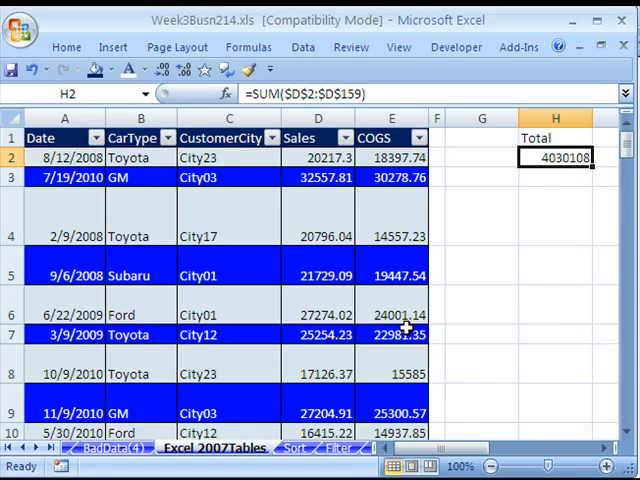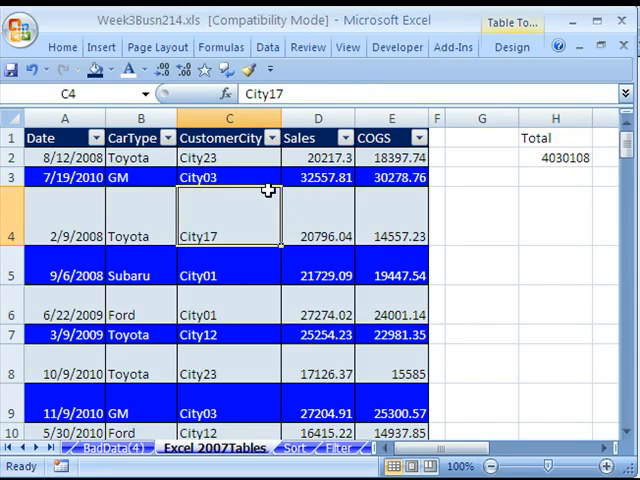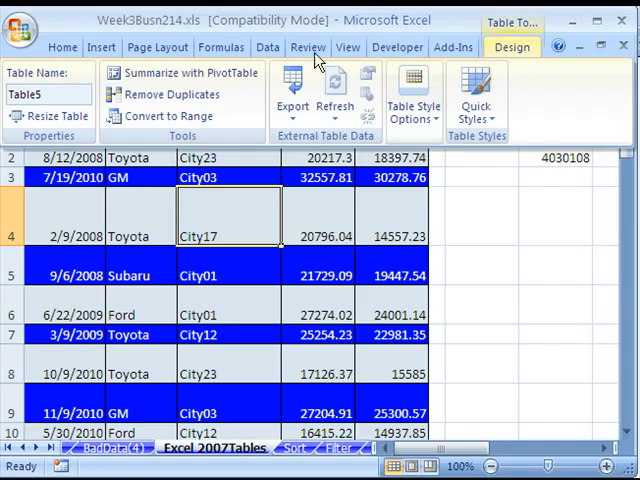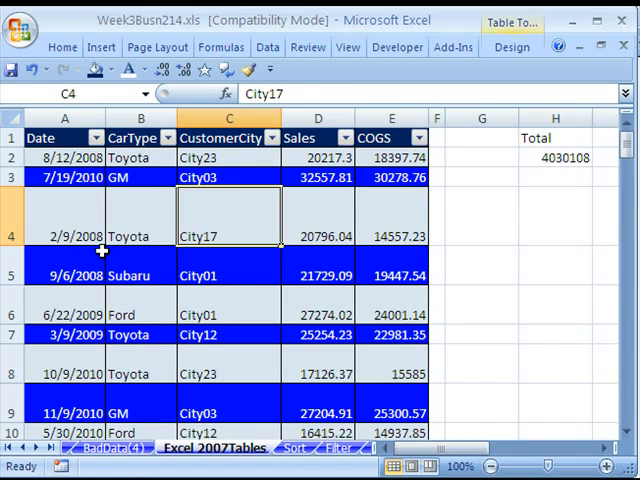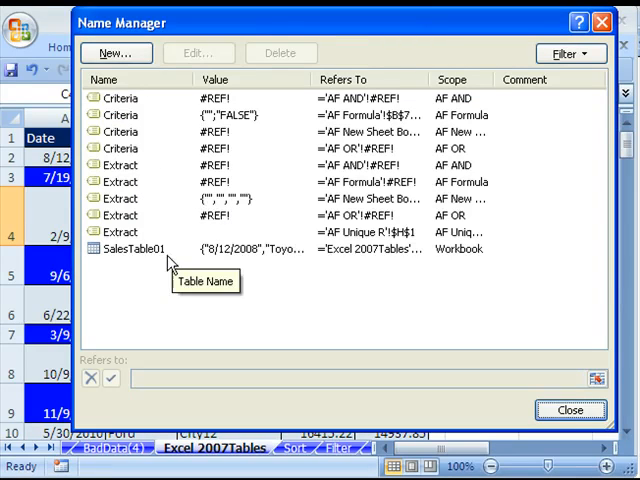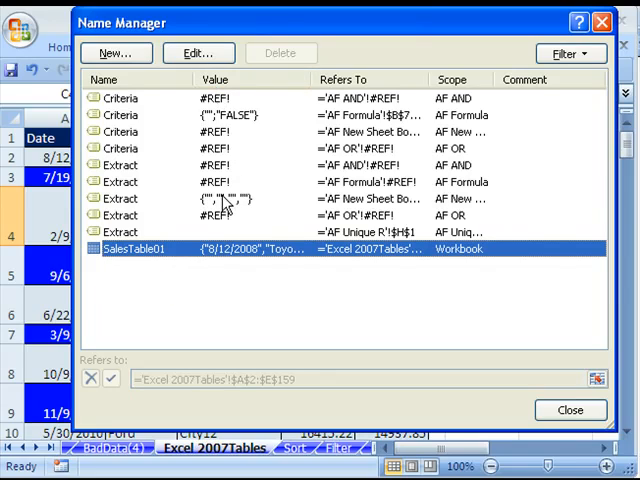Now, a couple more things about 2007 tables. In order to change the name, I'm going to go to Design, Table Tools, and then change the name here. Sales Table 01, and I'm going to hit Enter. That name is stored in the Name Manager in memory. Control F3 to get to Name Manager, and sure enough, there it is right there. I can see I have a bunch of problems there. I'll have to get rid of that. But there it is. There's that name, and notice the icon's a little bit different. The dog tag is for the names. The little table icon is for a table.